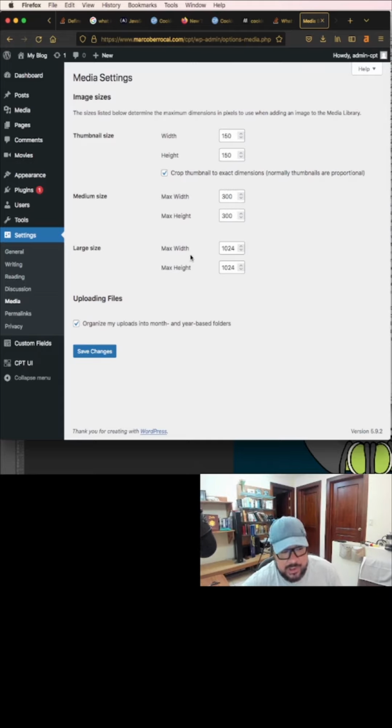So the same is with large size. So max width is going to be 1024 pixels wide or 1024 pixels high. So inverting the example, let's say I had an image that is 1280 pixels wide and the height is 1024. So WordPress is going to crop that to exactly that in order to respect the max height. So it's going to grab one of the two, and whoever has the lowest one, it's going to keep it.